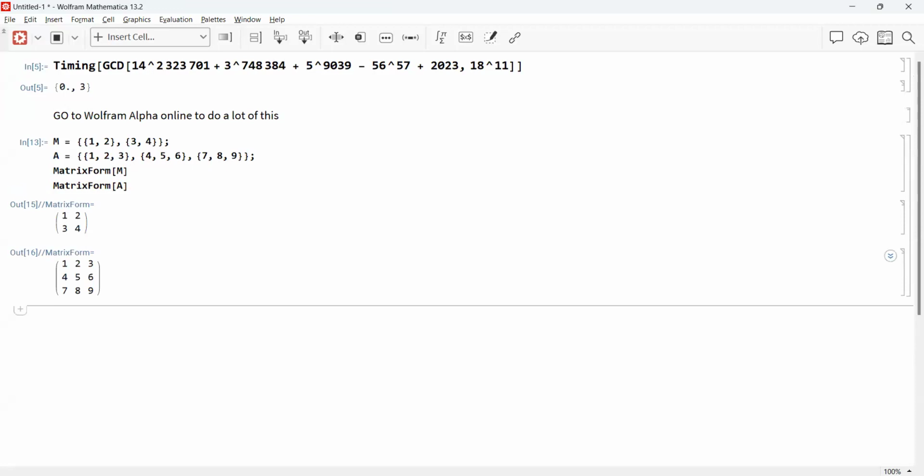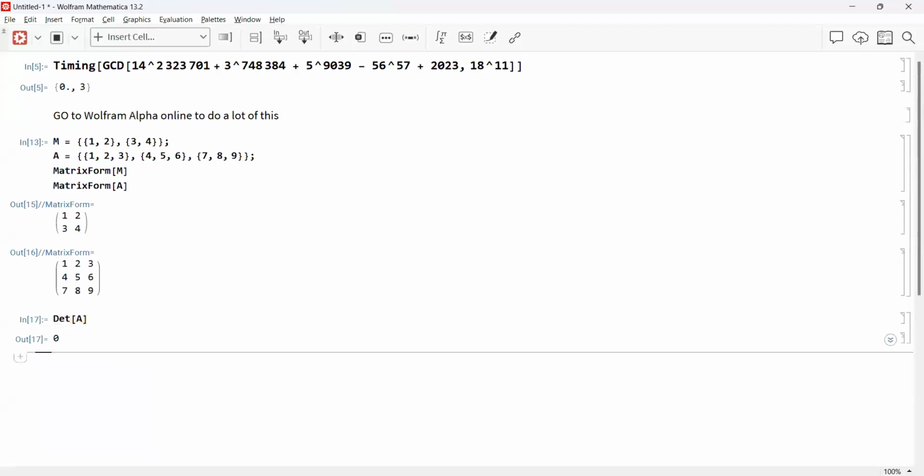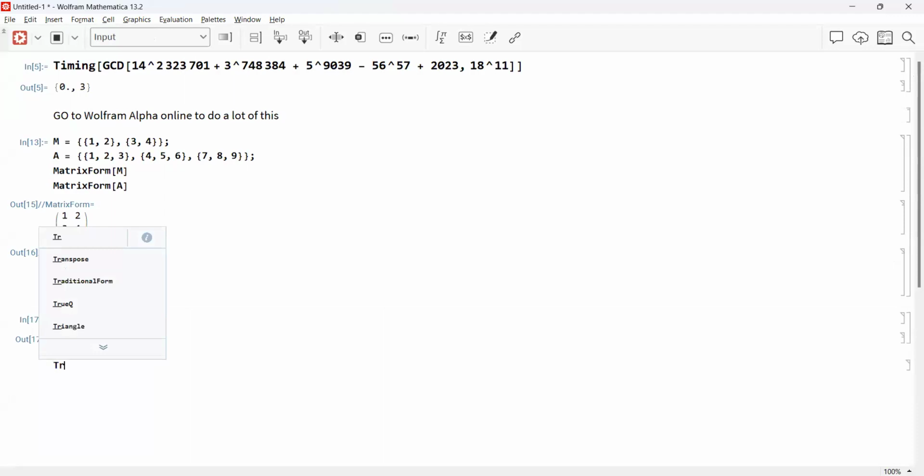So what's nice is I can quickly calculate a bunch of things. What might be something you might want to know about a matrix? Determinant. So I type Det, determinant of the matrix, and I get the determinant. What else might you want to know about a matrix? Maybe you might want to know its trace.